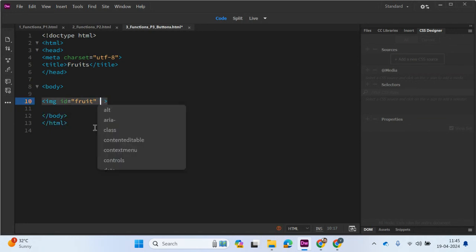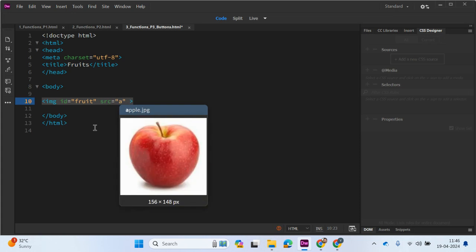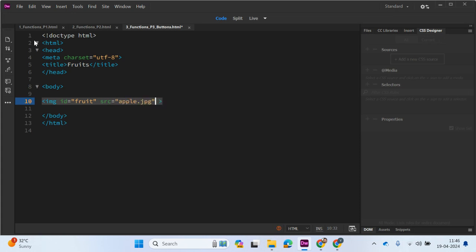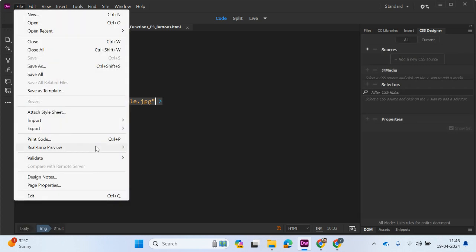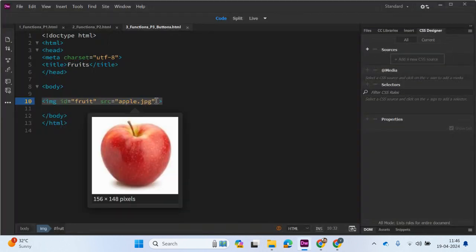Okay, and the image source src equals. What we can do is we can start with the apple picture, which is in our source folder. So if I click on save and go to my browser, let's first check if this is visible. Yep, it is visible. What if you want to set a specific size for your picture? You can do as well.